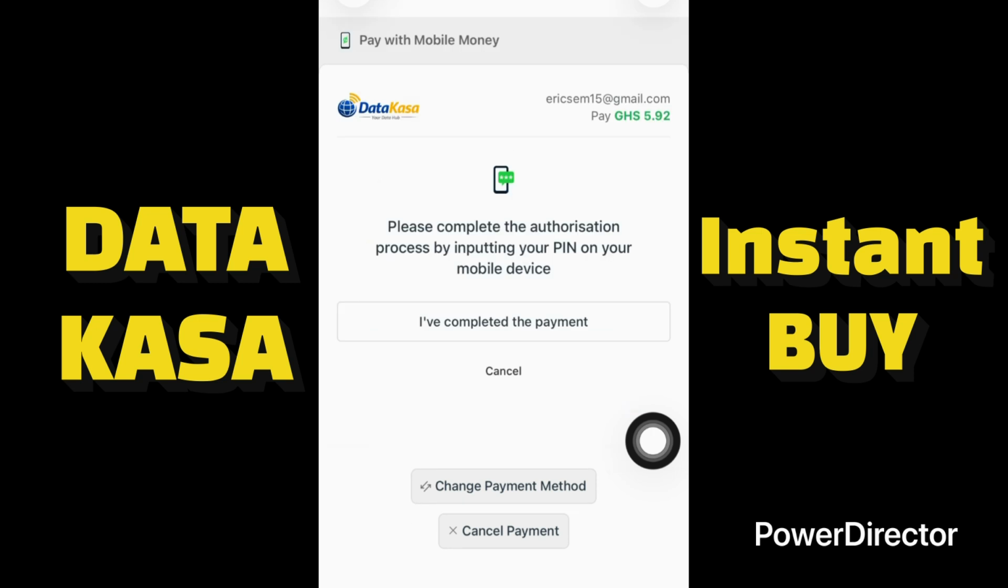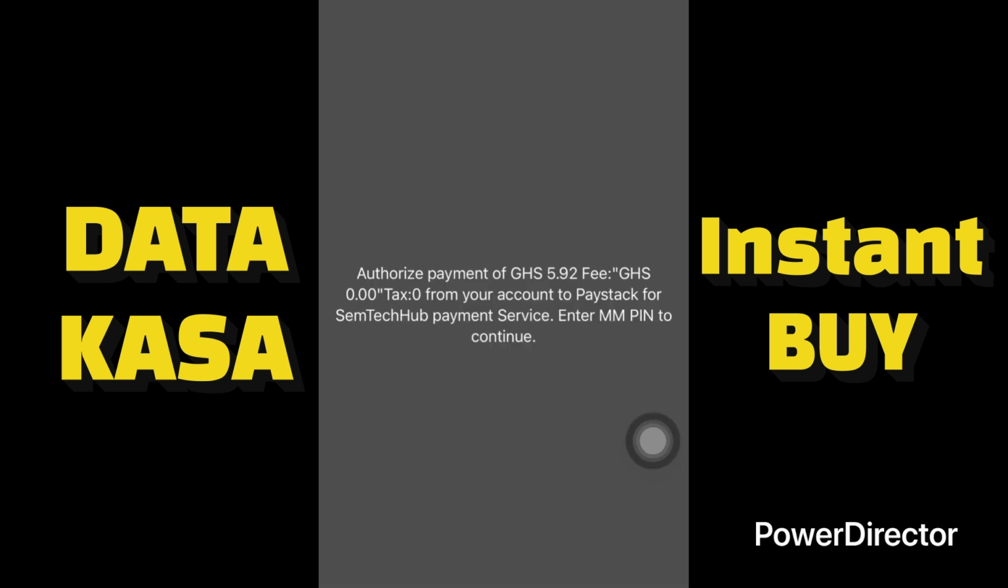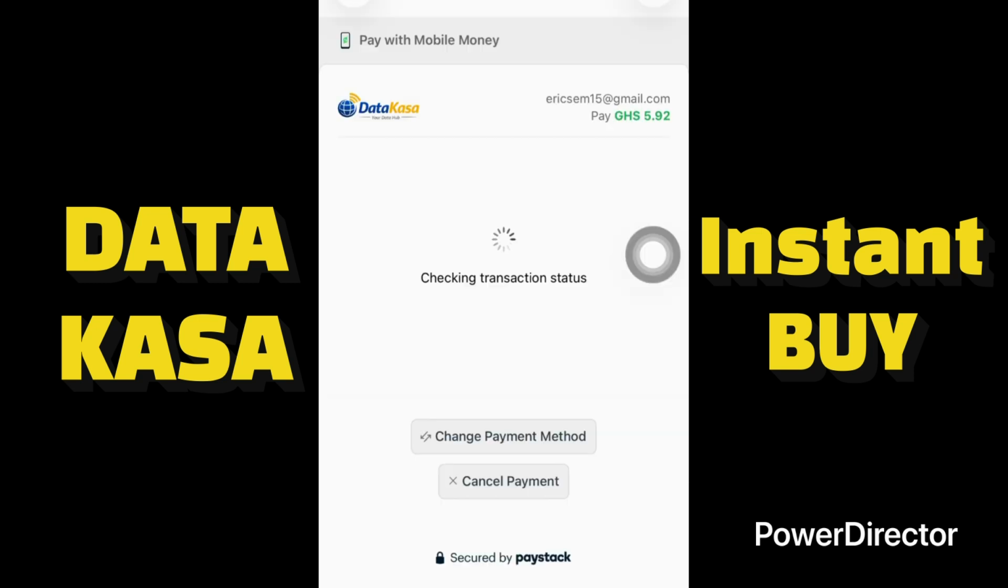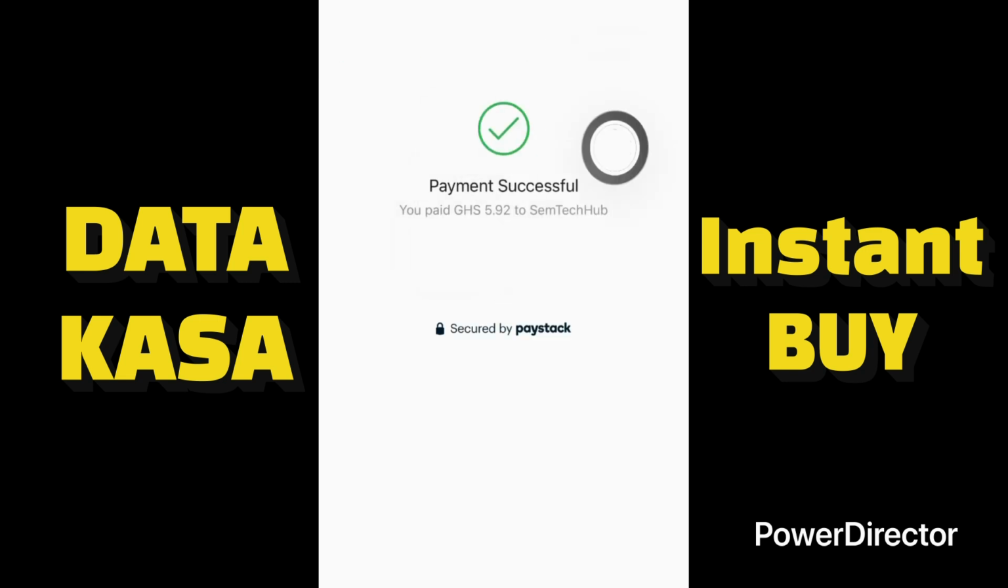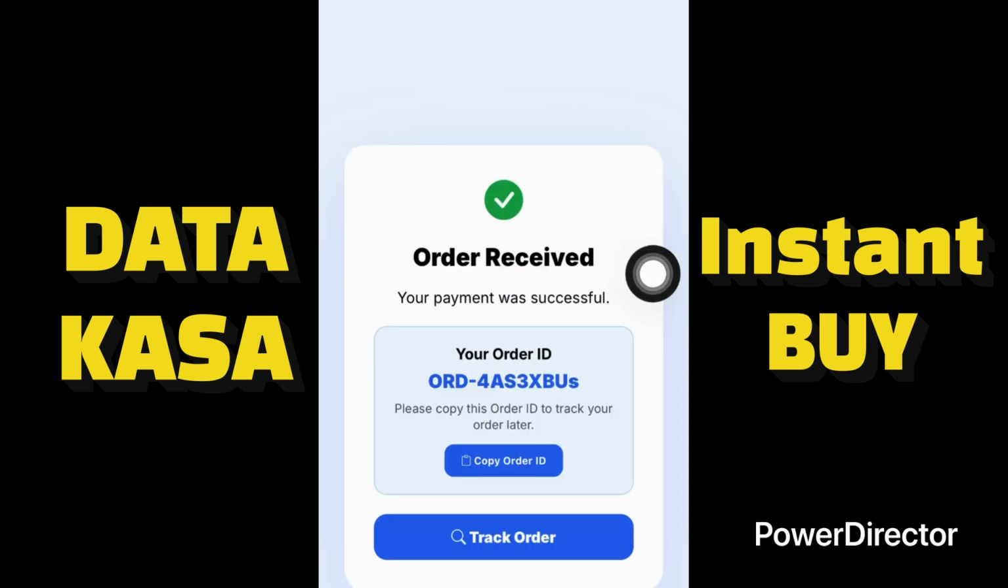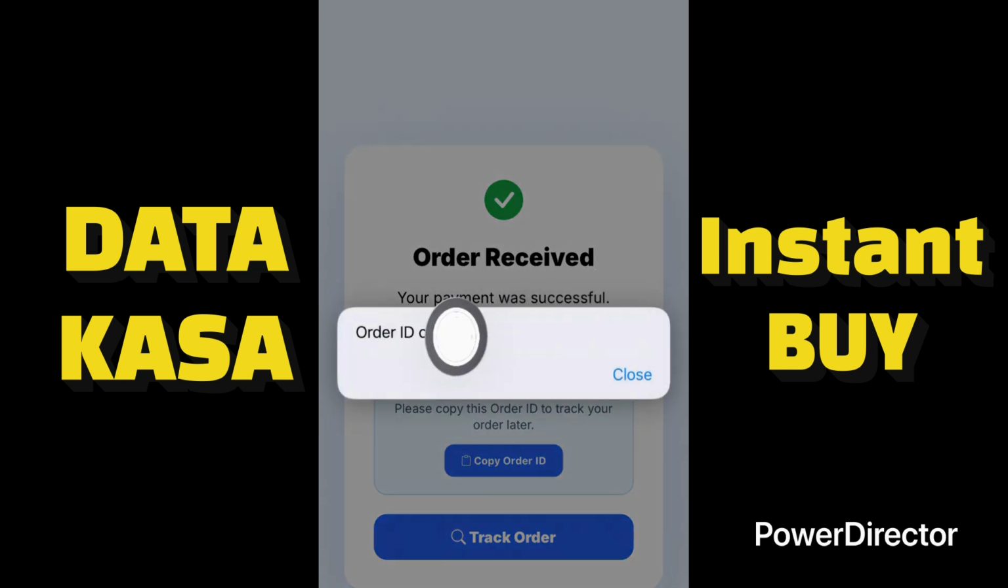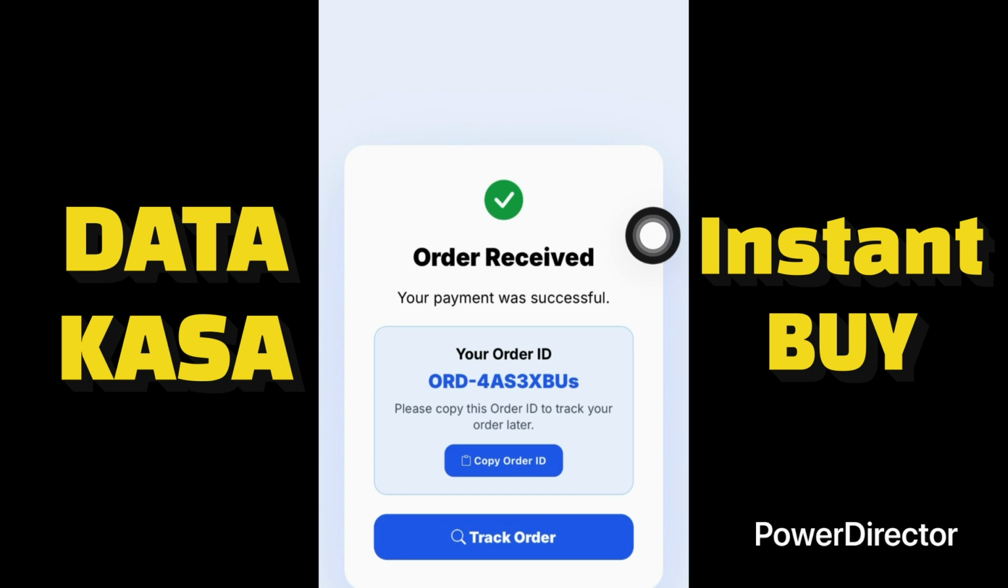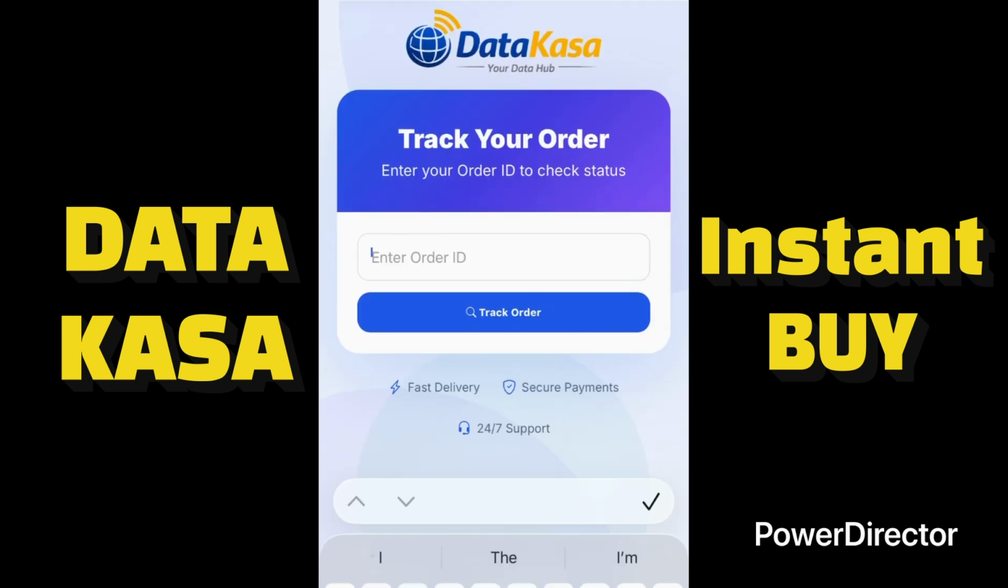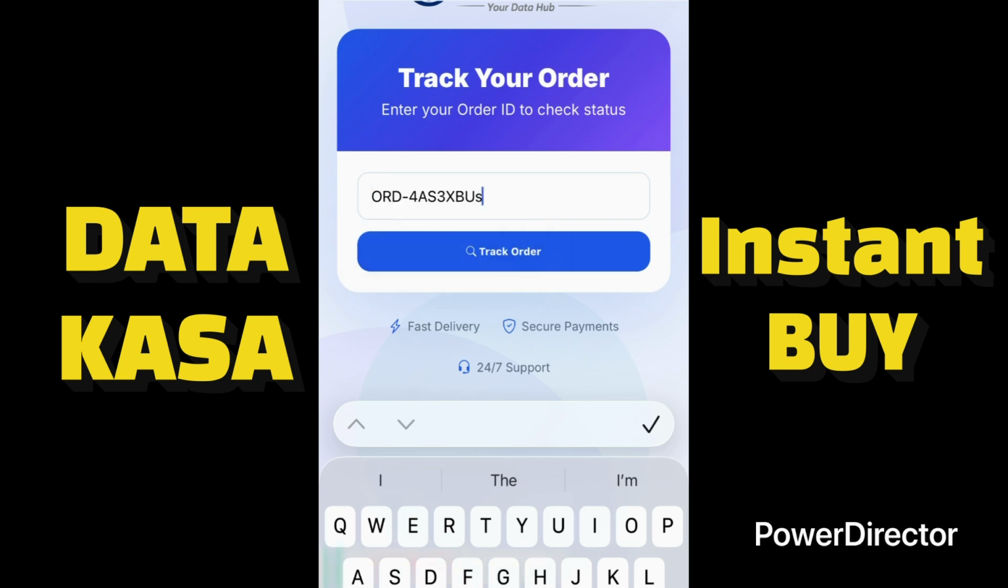and a pop-up will come to my phone to enter my Momo pin. You can see payment was successful. My order was received and the payment was made successfully. This is my order number, and they said please copy this order ID to track your order later. I'll tap on this and I have copied the order ID. So I click on track order and this will appear, so I can paste in the ID I copied and track my order.